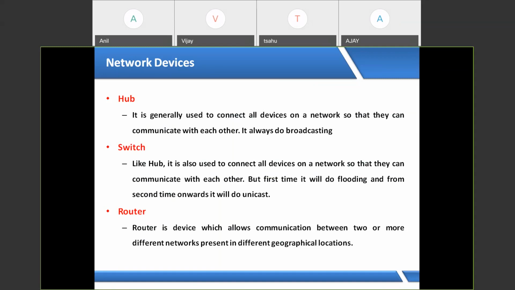Till now, what we have discussed, did you understand? Anybody? Nobody understood.